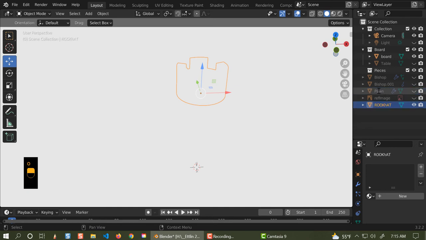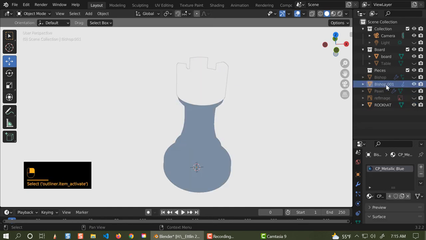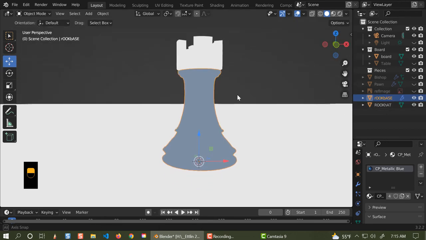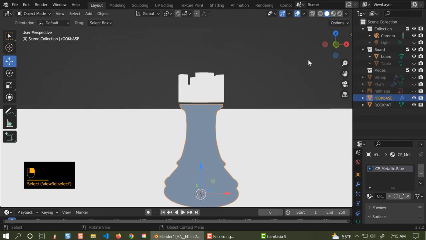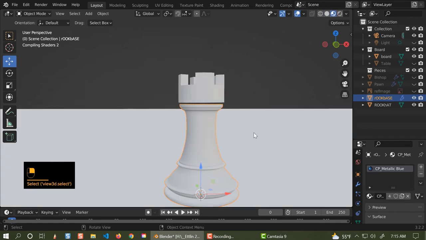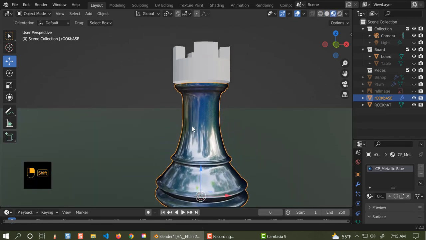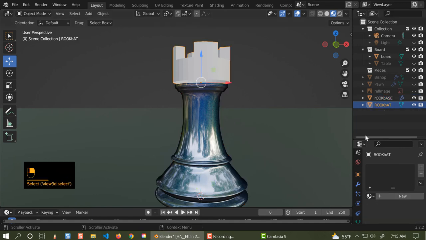This guy is actually the bishop base, so I should say, the rook base rather, rook base. These two guys are going to come together. Add some modifiers to these. Let's come in here. This guy's looking pretty good. This guy not so much. Let's go ahead and put a color on him.